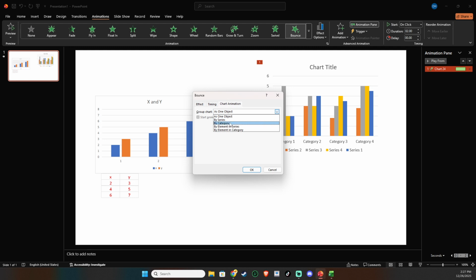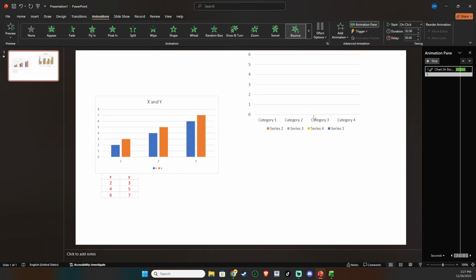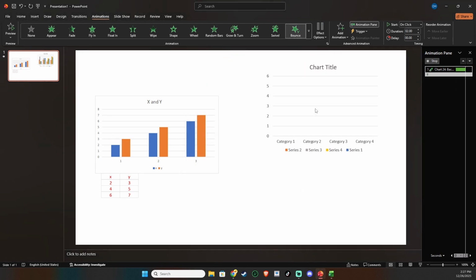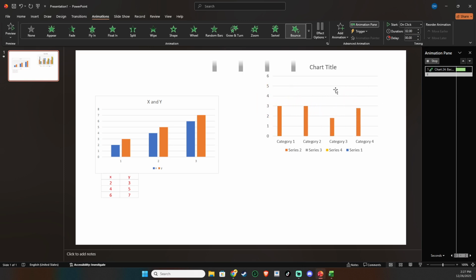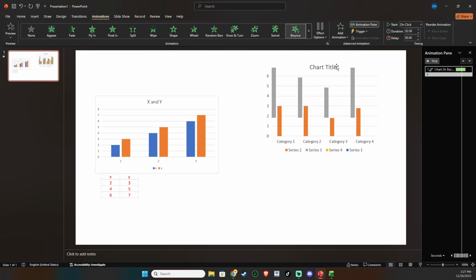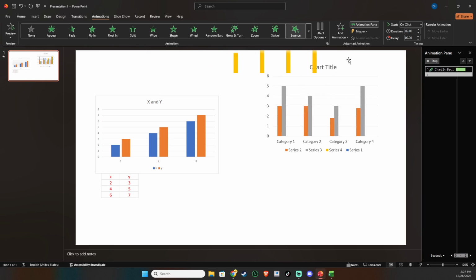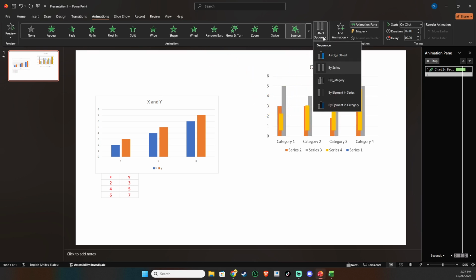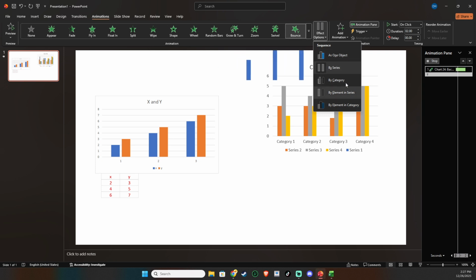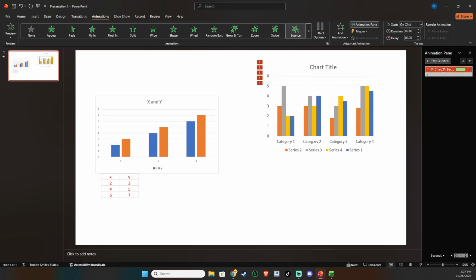By series animates one data series at a time, which is great when you want to compare, for example, product A versus product B across all months. By category animates one category at a time, like revealing January for all products, then February for all products, and so on. Think about what helps your audience understand your point most clearly, and select the option that matches your narrative.